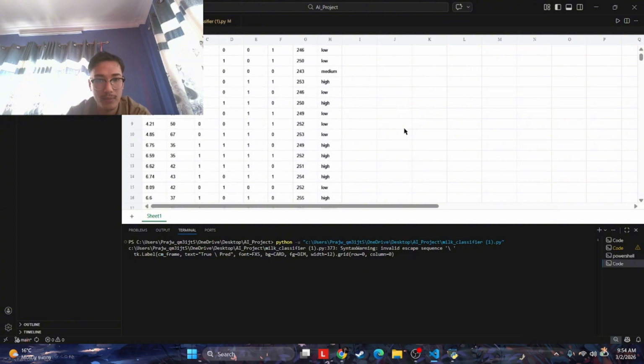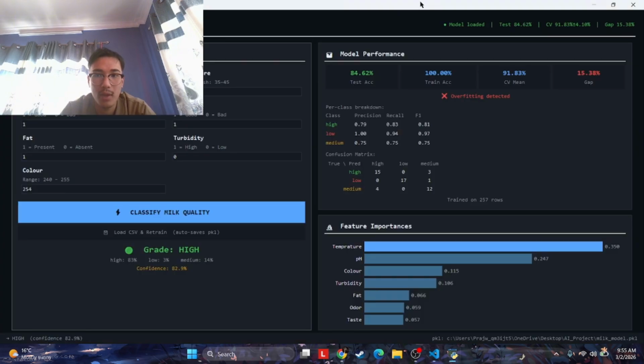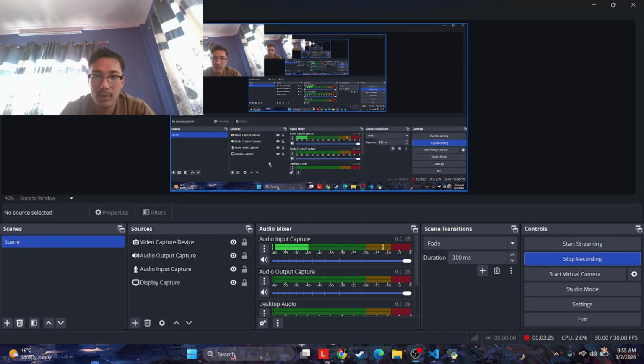This is the dataset which we are using. We have used the pH value of the milk, temperature, taste, odor, fat, turbidity, color, and this is the grade. This is the data we have cleaned, and we've performed the machine learning. We pre-processed the data and set it into the machine learning algorithm.